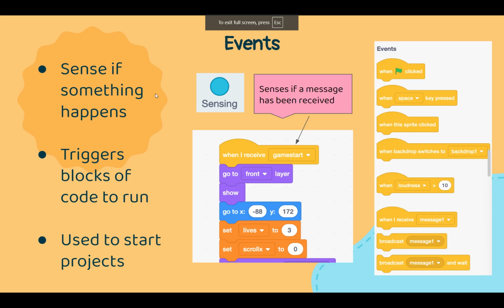Okay, and now we're going to be covering events. So an event basically senses if something or an event happens, something like maybe a variable changes, or in this case, if it receives a message. This allows us to trigger blocks of code to run, and maybe the most important event we're going to use is when flag clicked, which allows us to start projects.